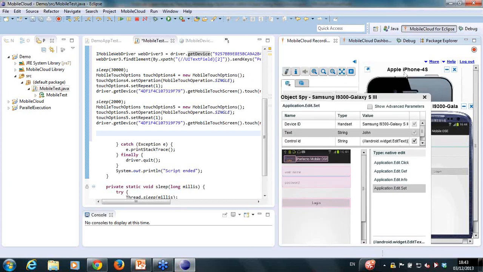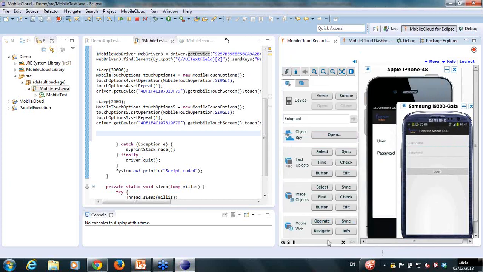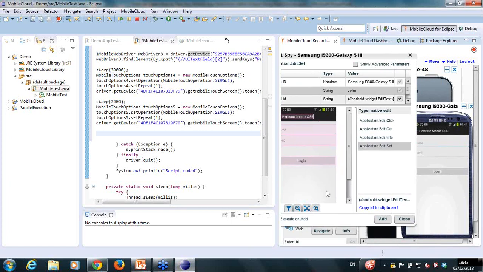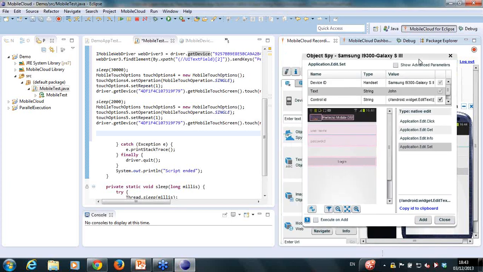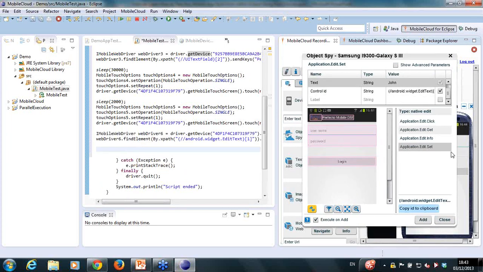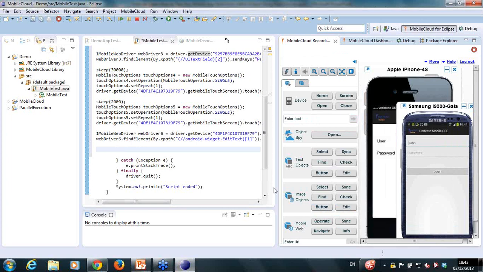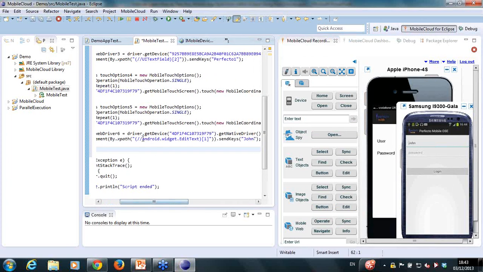So let's minimize that in order for you to see that. Execute on Android and add it to my screen. Start the recording. And now let's explain what we got. So I did exactly the same thing, but on a different device. What I get is a different naming convention for the same object behind the scene.